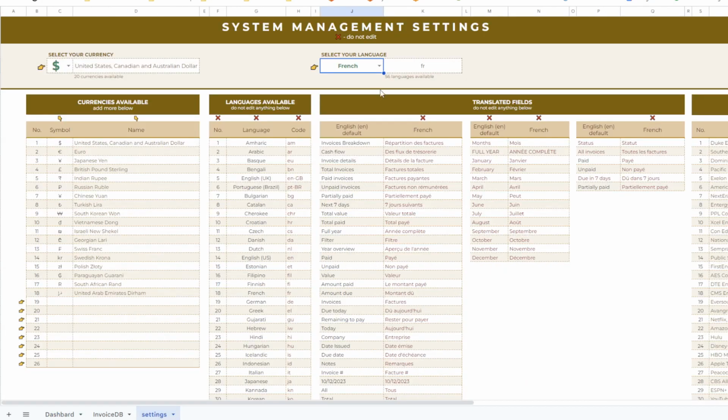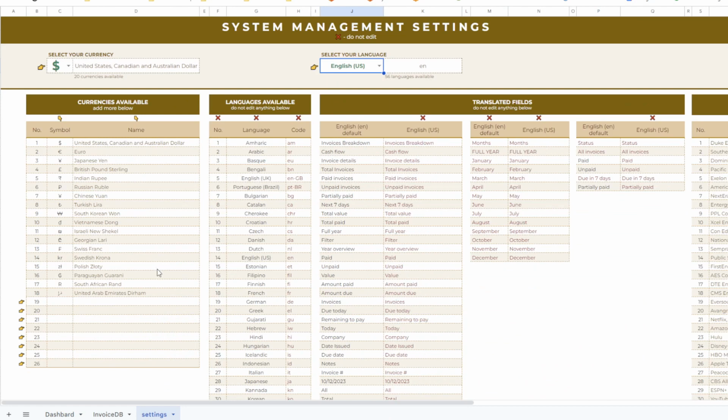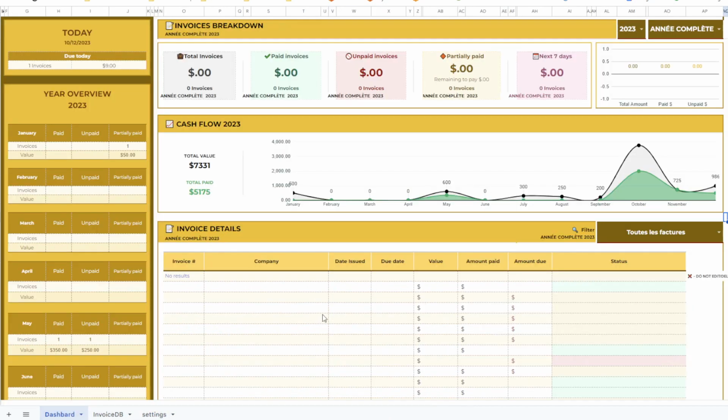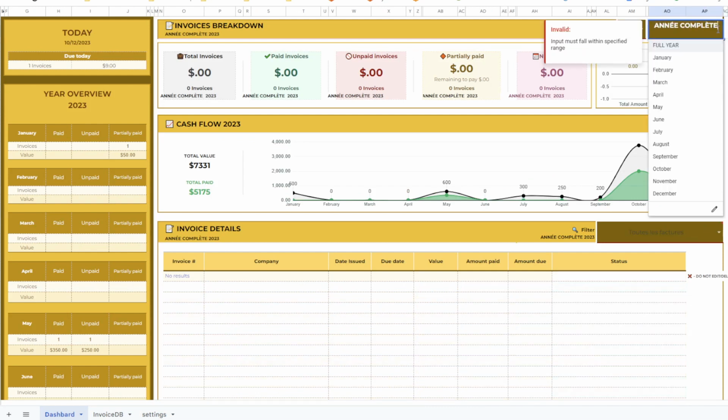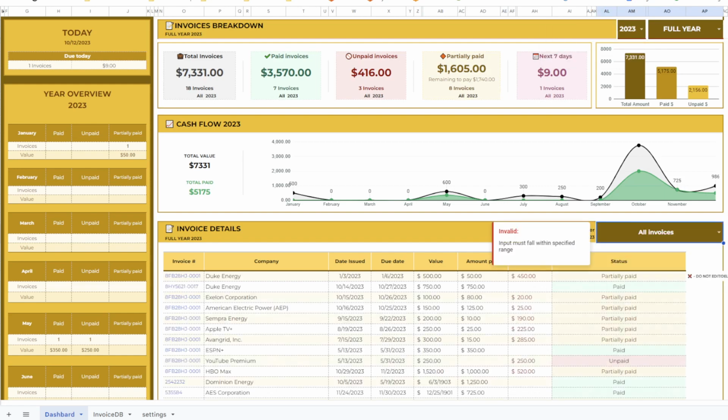Okay, so let's go back to English US, and if we go back into the dashboard, we see année complète ou toutes les factures. I don't know how to spell this in French, but obviously we need to use the English version for that, so we will select the English version for the filters. So that will be the first thing you'll need to do after you change the language for your tracker.